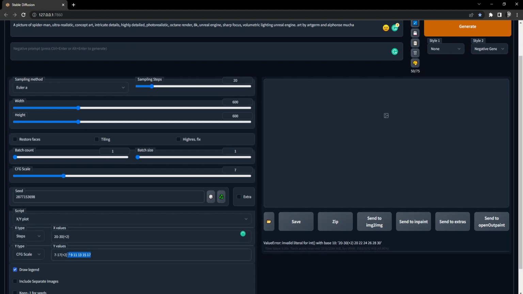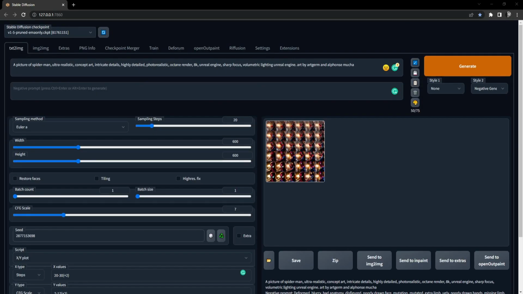It will not run this way. You need to make it with this format, okay? You have the first value, the last value, and the steps. Okay, the different variations. So it will jump by 2. Here it will also jump by 2. So let's generate. Okay, so it took me 15 minutes to generate all of these images.